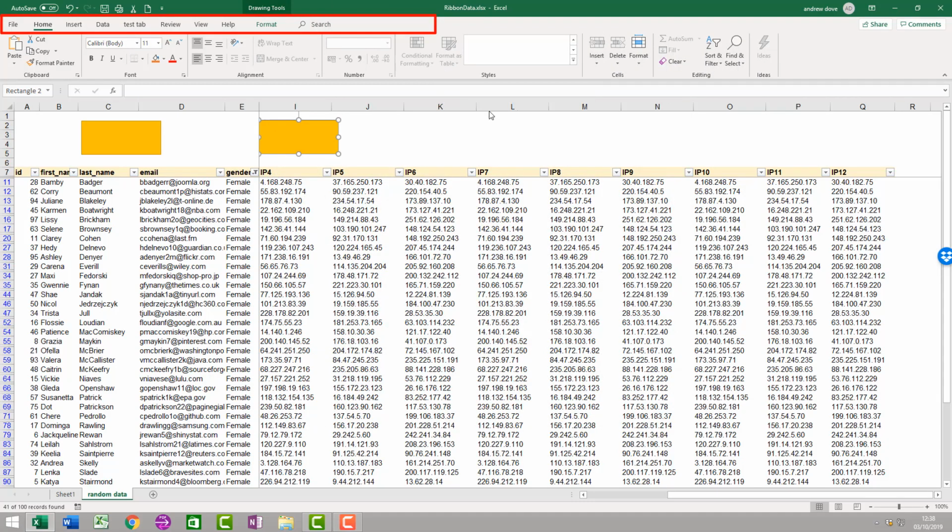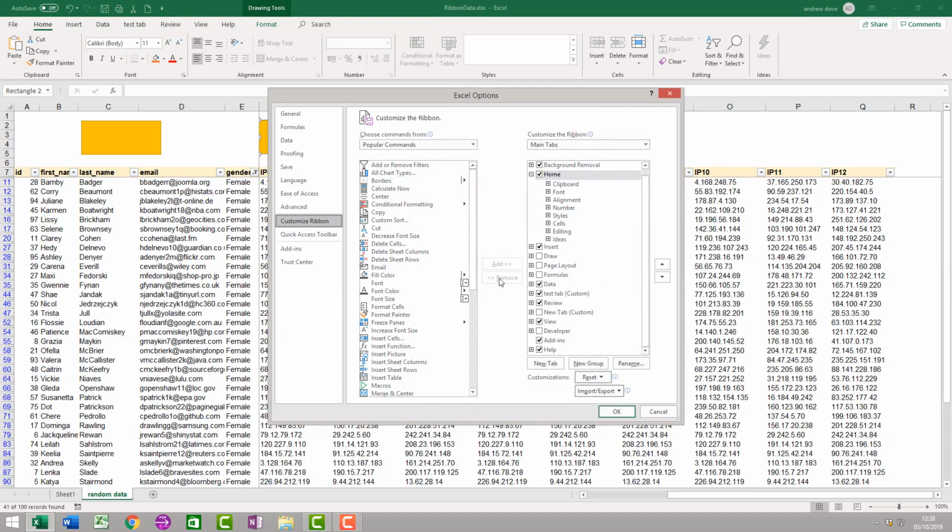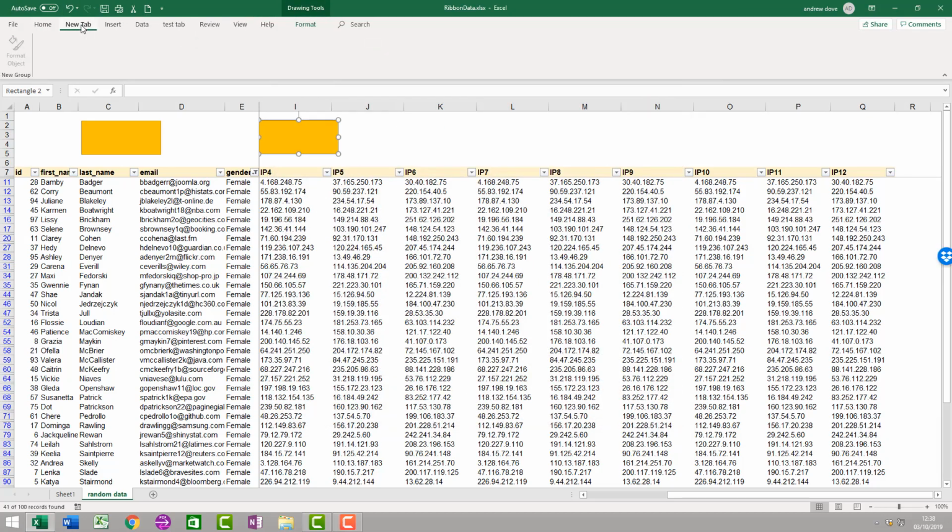We could go back in here, customize the ribbon, and we could actually decide to add a new tab. So we've added a new tab there. Now we can bring across any of these commands into the new tab, and if we click OK, we now see a new tab up here with the Format Object tab brought across.